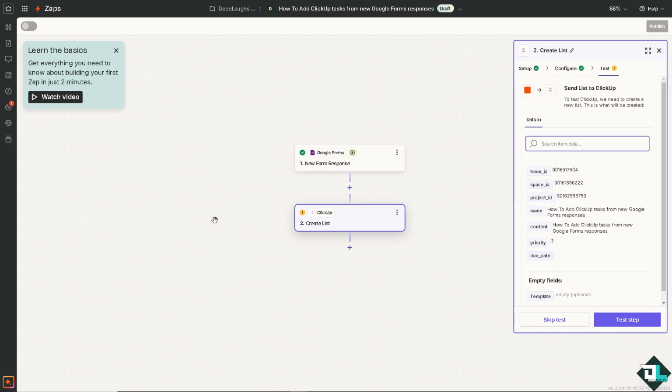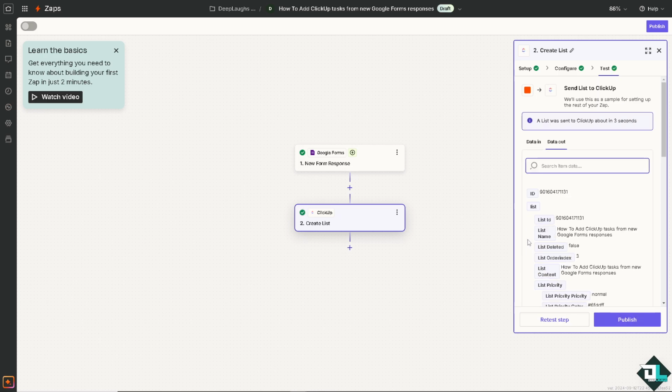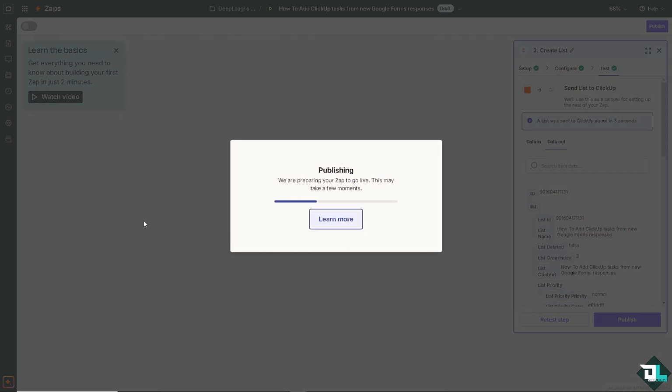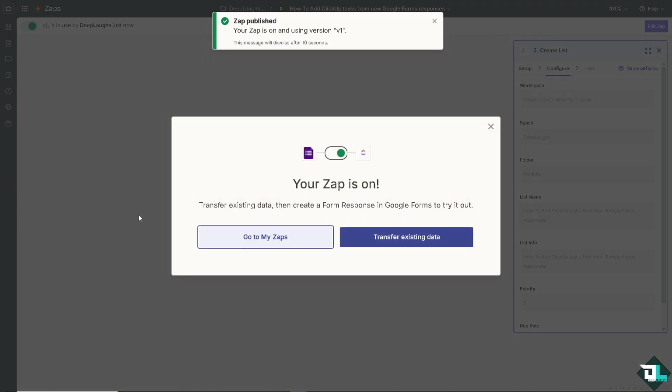Make sure that the trigger is correct and test the step. You can now sit back and relax because Zapier will do all of the work for you. Okay, click on publish, and that's that. All right, this is one of the best ways for you to automate your ClickUp tasks for new Google Forms responses.